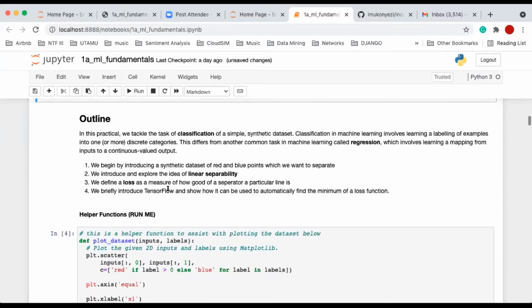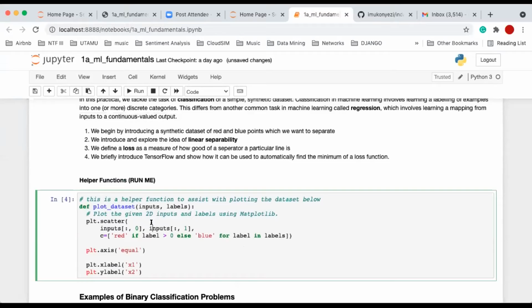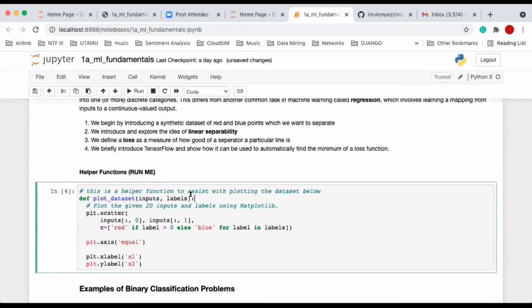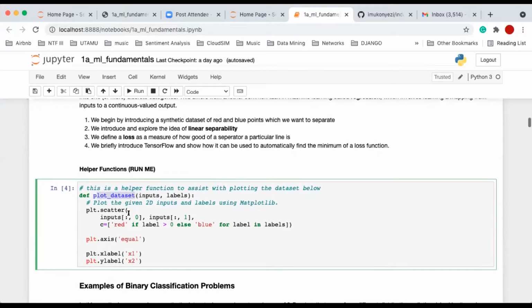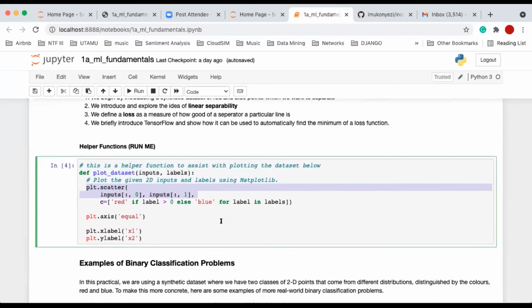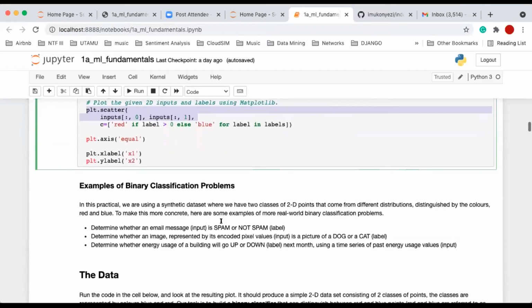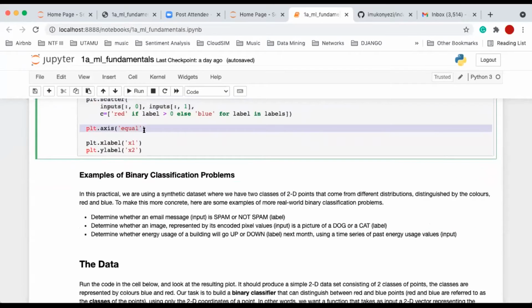Okay. We did some helper functions. We will need a function that's going to help us plot some graphs. We're going to plot some outputs. So we've defined a plot data set function, which is a scatter plot, and we have two labels, red and blue. So our data will be in red and blue classes. We want an axis. We want to have our data scaled so that we can understand and explain.